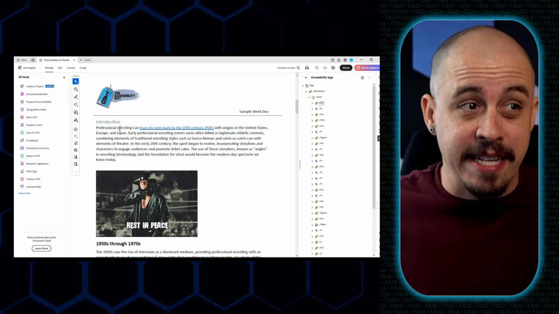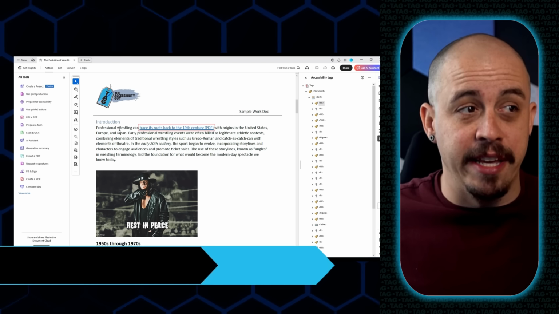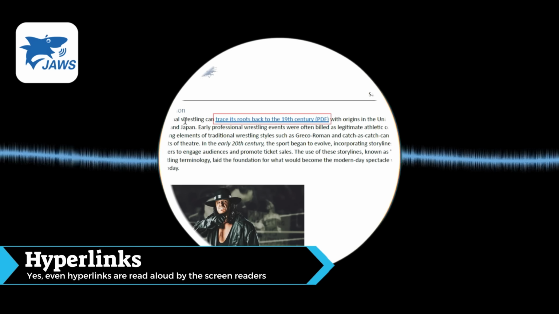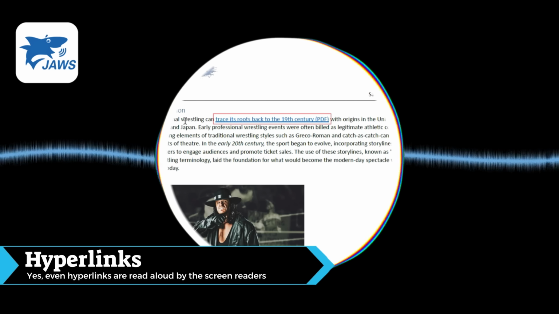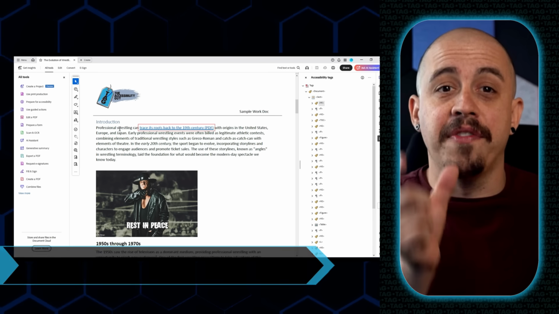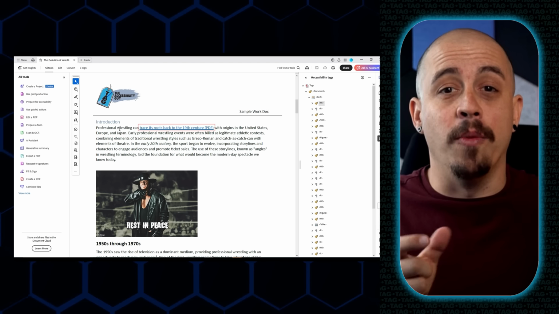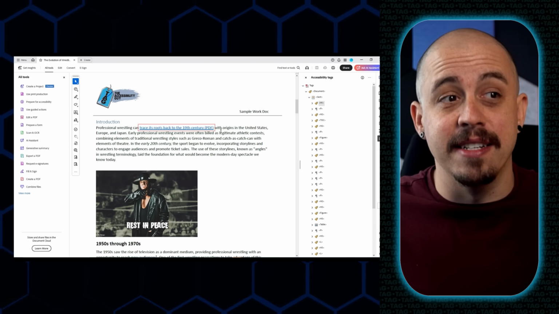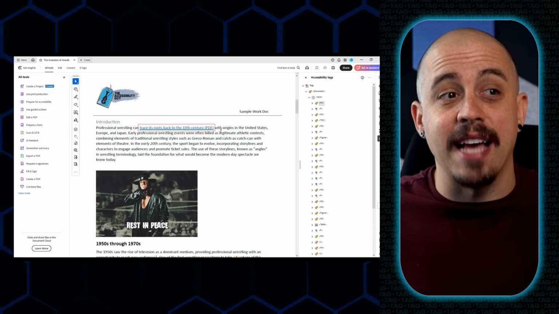What about hyperlinks? So hyperlinks are a little tricky. Link trace its roots back to the 19th century. Left parent PDF, right parent. So in this example, it read all of the on-screen text and it told me that it was a PDF. That was because I designed this document to be screen reader friendly.